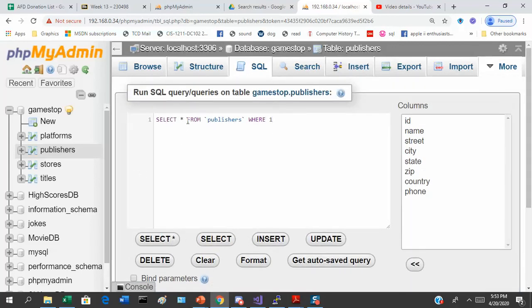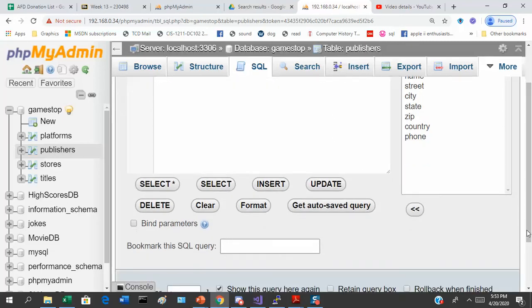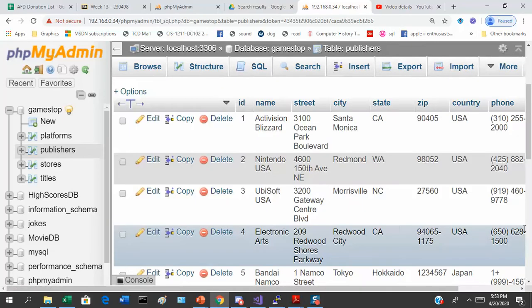So let's just do a real easy one here. Select star. Oh, I'll just run the one they give me. Select star from the publishers table, and I'll click go. And let's see what comes back. You can see we get everything out of the publishers table.